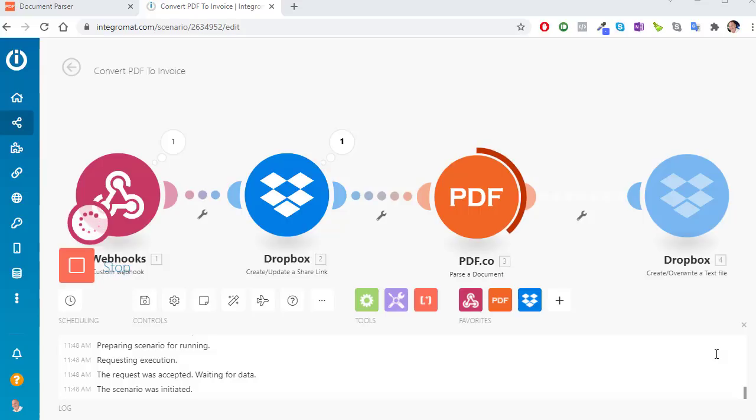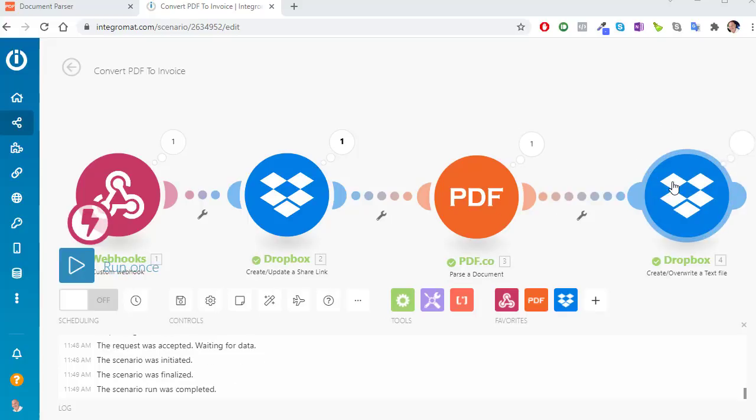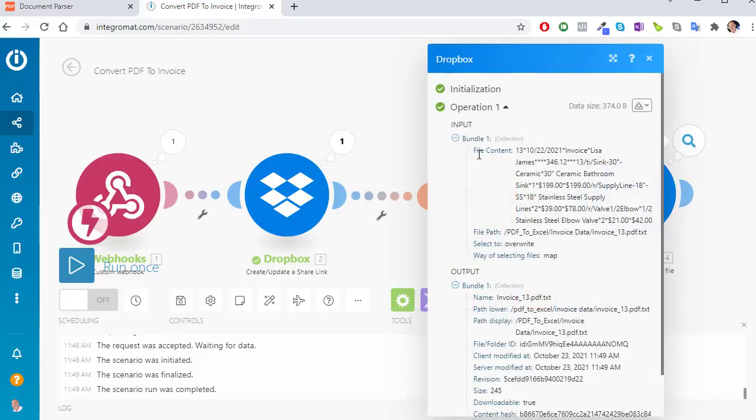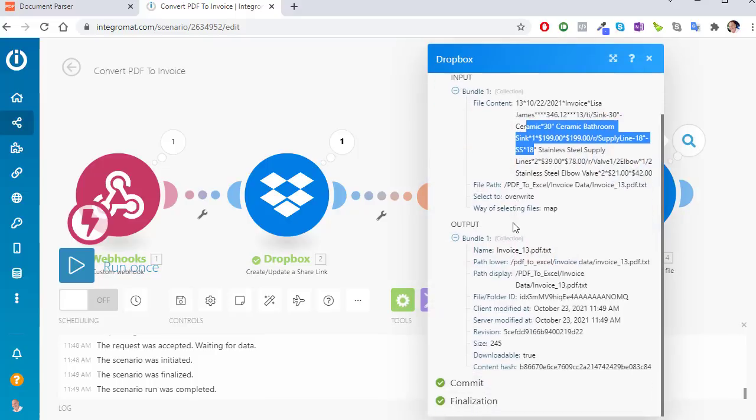All right, and so as it's moving through, taking about 20 or so seconds, it's going to create that, and then it's going to transfer to Dropbox. Okay, let's take a look inside here, and then we'll take a look inside Dropbox. Again, we have our input, all the information, our output. Let's take a look at our output here. That looks good. PDF invoice, text files got created.